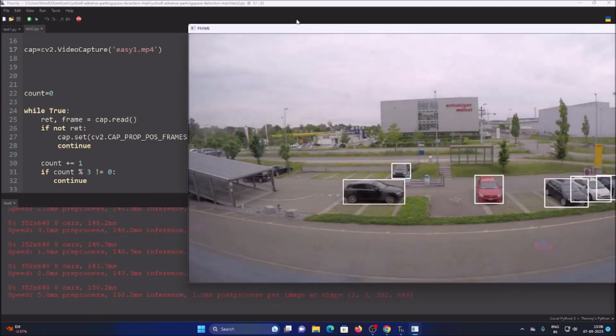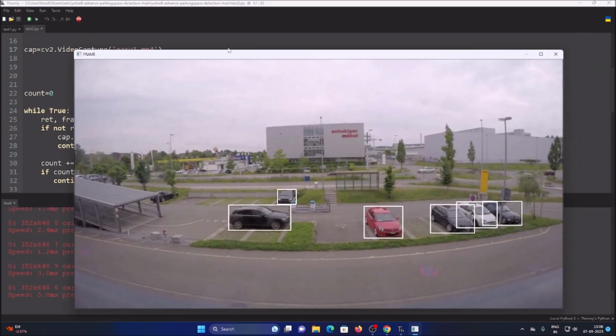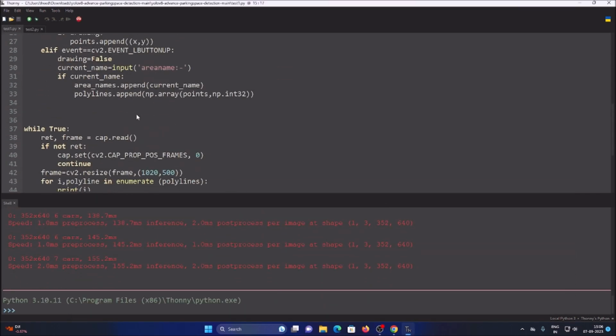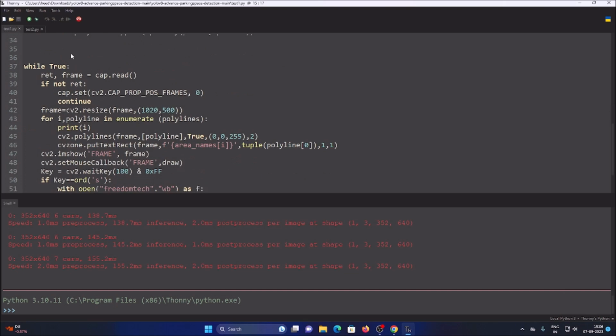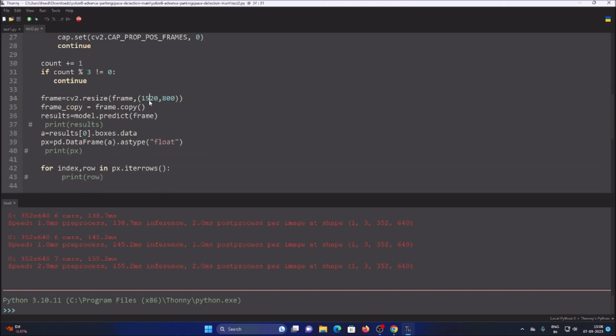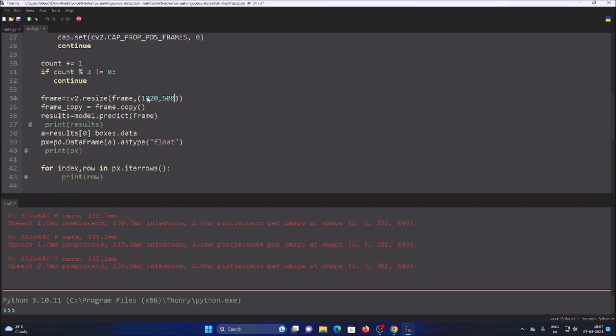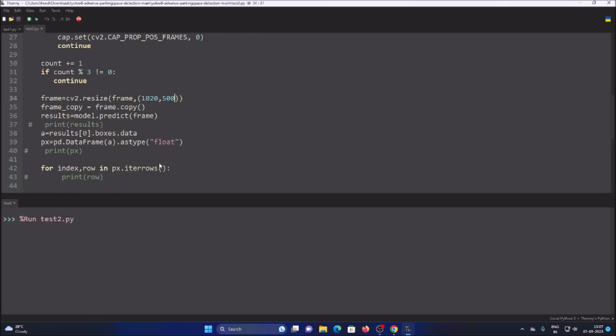And friends, as you can see, there is a detection, but I think the frame is increased. Here I have mentioned the frame resize 1020,500, so I need to mention 1020 and 500 here, because we drew the polylines for this width and height. So we want to mention the same width and height for our frame. 1020,500, here also I have mentioned 1020,500. Now save the code, run the code.